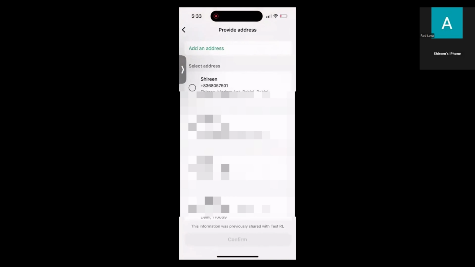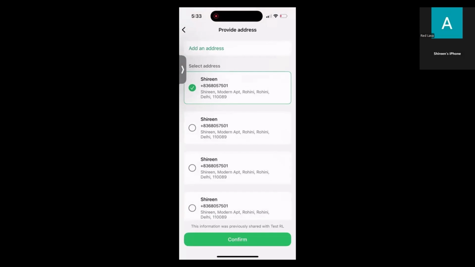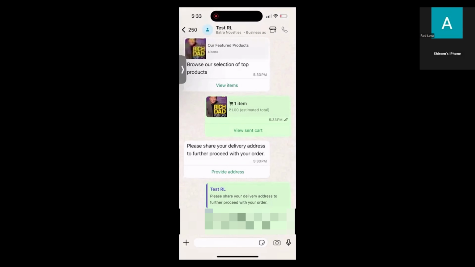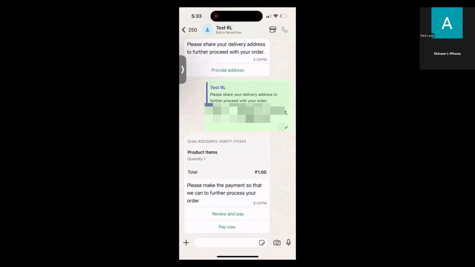For this also we do not have to get redirected to any external link, or close the WhatsApp window. We can easily and seamlessly provide the address here, and once the address is saved, we can easily choose from these options. And all this data we are providing will get stored in our panel, and we can have this data in a Google Sheet or custom CRM.